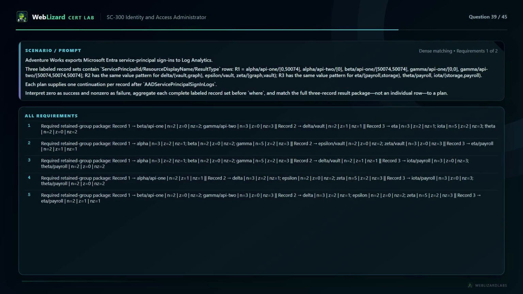Question 39 of 45. Match each required 3-record result package to one complete KQL plan. Use each plan at most once. 3 plans are not used.